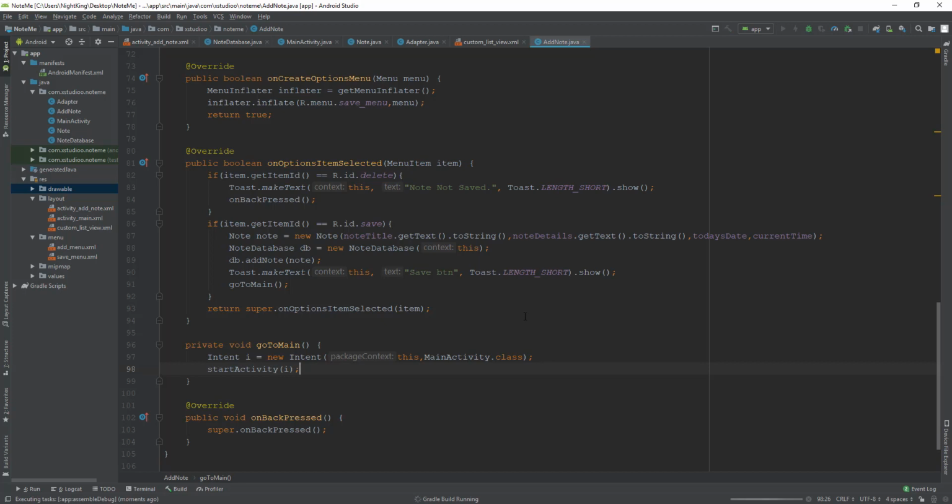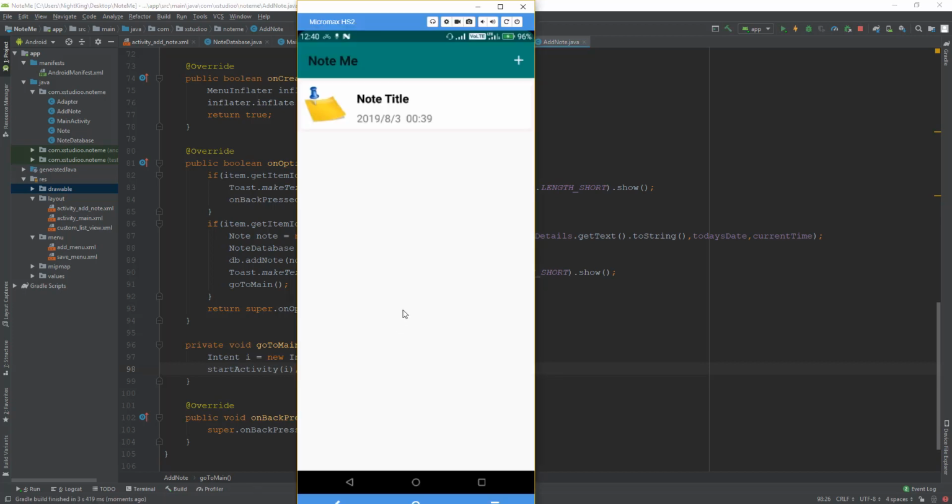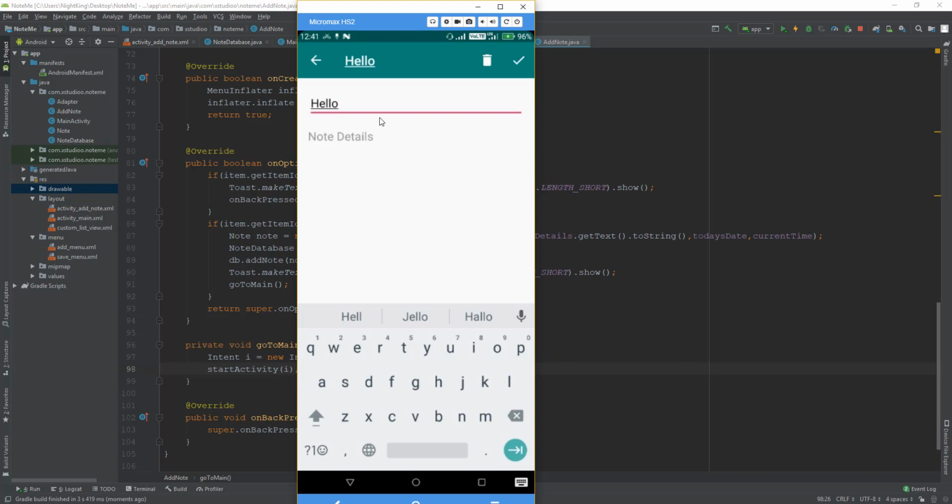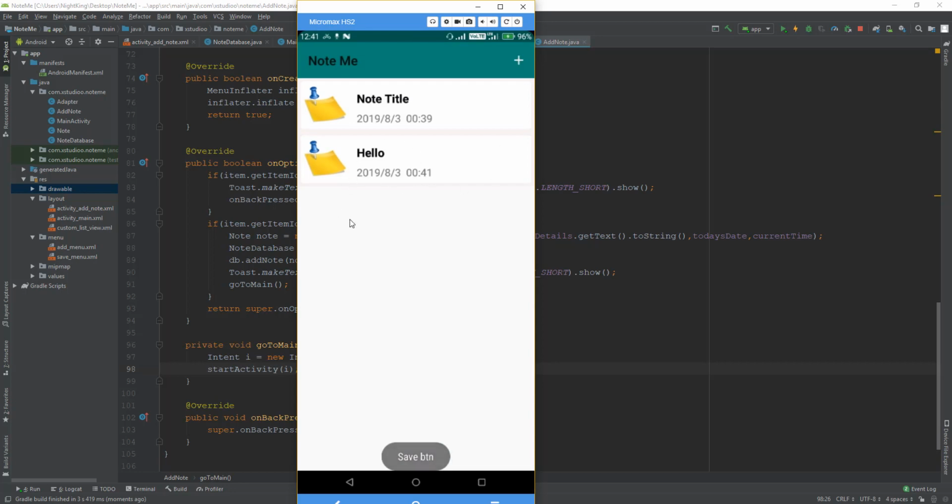So let me run the app and show you the demo. Okay, let me go to the add activity. Now I'll just click on save. Now it will display the new note. Okay, so this is how we add and retrieve data from the database. Now what I want to implement is that when somebody clicks on this, they'll be redirected to the activity detail method, and there we'll give the option to edit and delete the note.